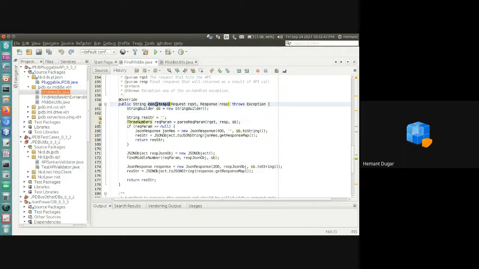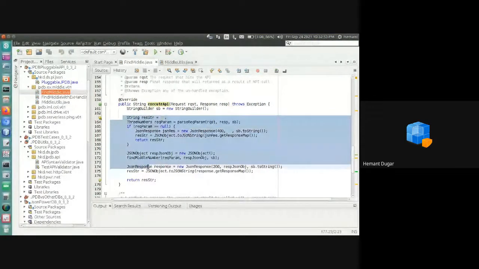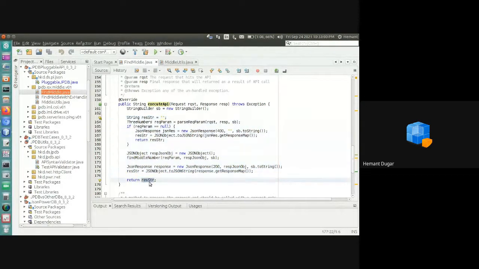Now, once we are in execute API, the response is response string. So this part actually processes the request and converts it into the response. So this response will go back to the caller of the REST API, like Talend or your program in Java or JavaScript.